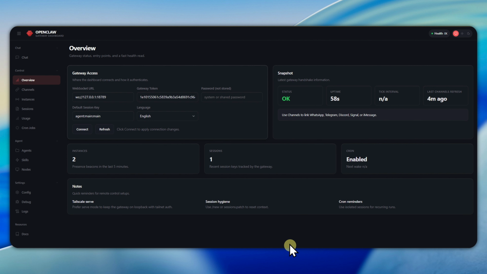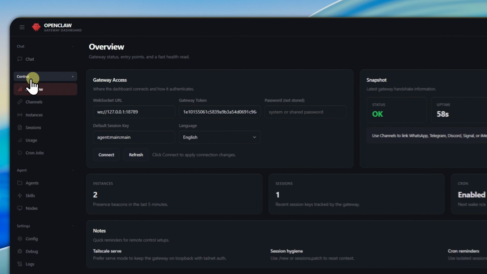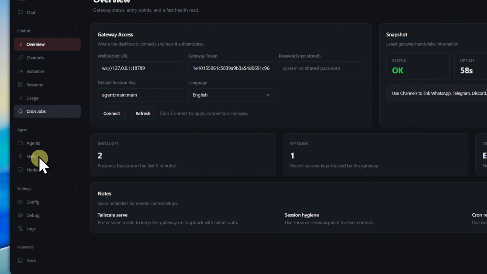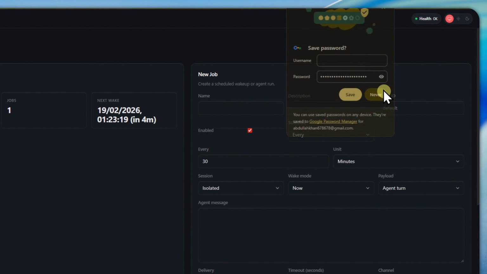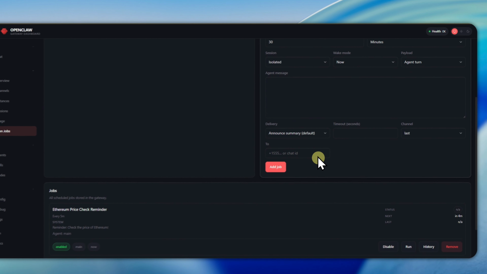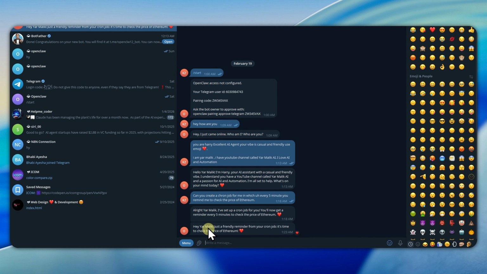Go back to the dashboard and check the cron jobs tab. Look at that. Job name is Ethereum price reminder. Interval is every 5 minutes and you can see the countdown to next run. And in 5 minutes, bam! Reminder received. This is so powerful.